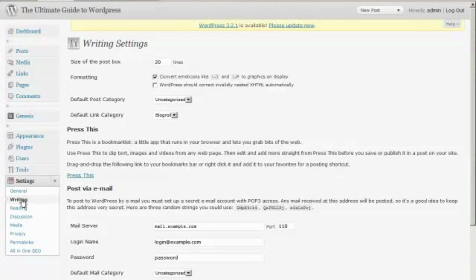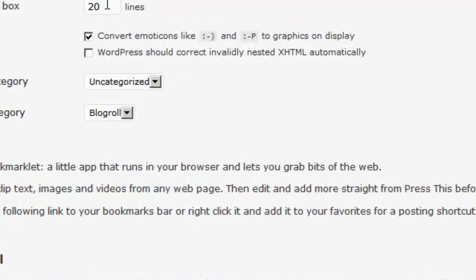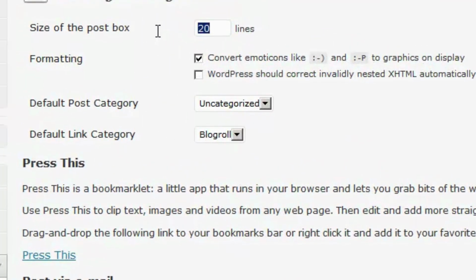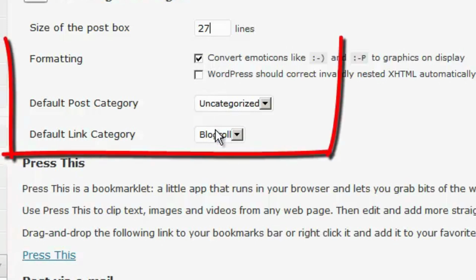So here we're in writing, and here are a few tweaks that I make. In the size of the post box, I always change it to about 27 because that fits my screen best, and that's the size that your post will appear in as you're writing it. I always leave these as default. All this stuff is default.